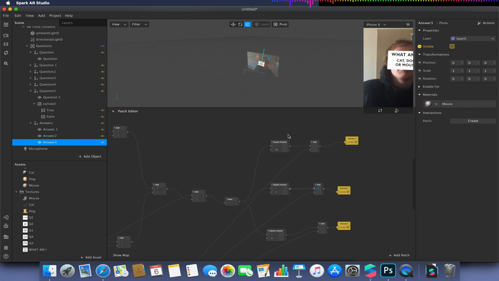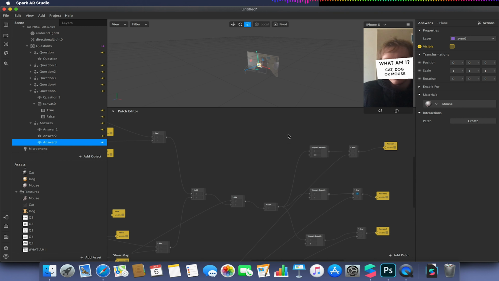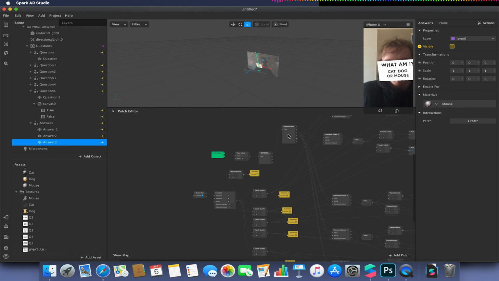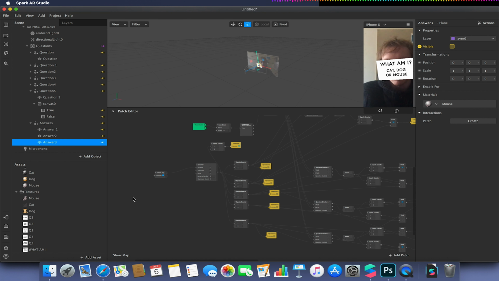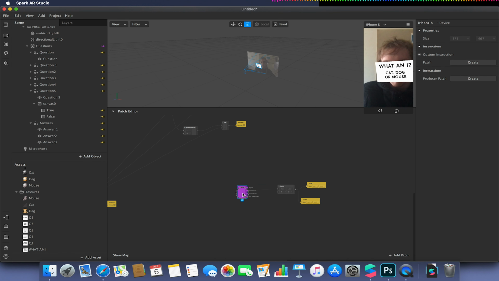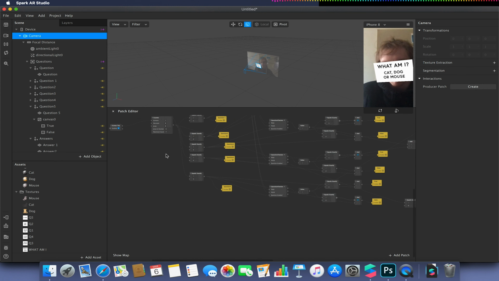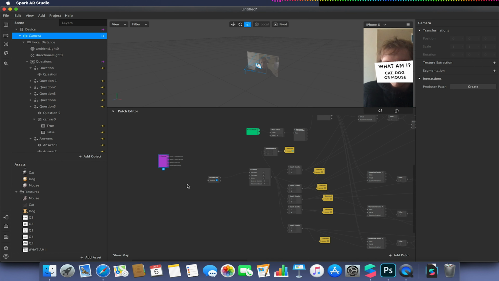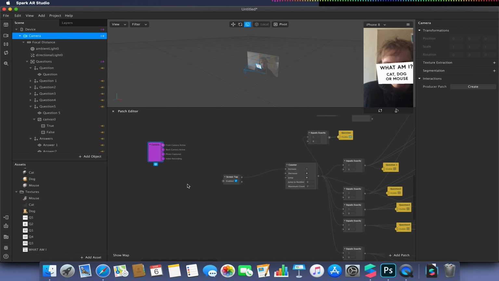Okay, so let me just quickly check that we haven't missed anything off. We've got that in there. We have all this connected. So what we have here is the basic setup. If I wanted to change this from screen tap, I would just go to device. I'd go to camera. Drag my camera into my patch editor. And I would want to basically hook up this to this somehow.